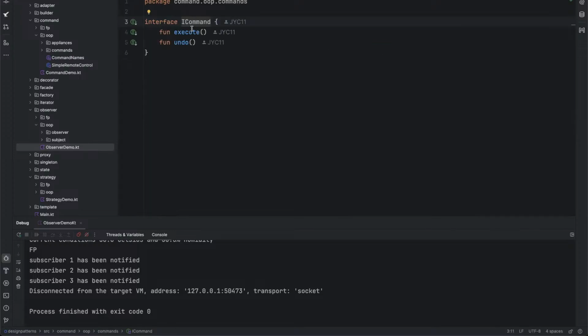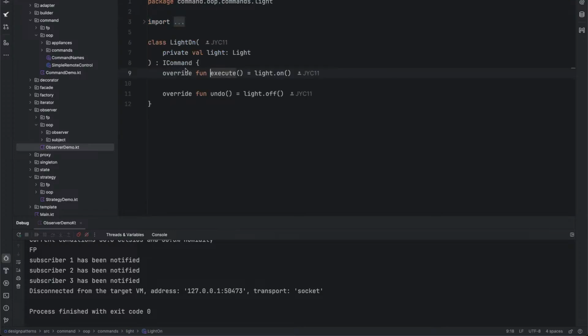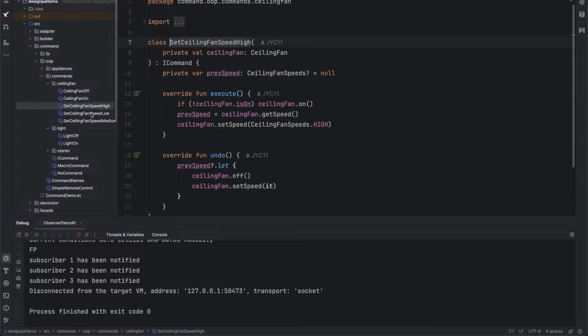This command handler just has two methods that the actual implementation has to implement. All of these classes implement this execute and undo method. Let's go to light on. Pretty simple. This light on takes an ICommand and it goes light on, light off. Whenever execute is called, it's just going to call light on, and it does that for every single command. A bunch of ceiling fan off, ceiling fan on. Very simple.